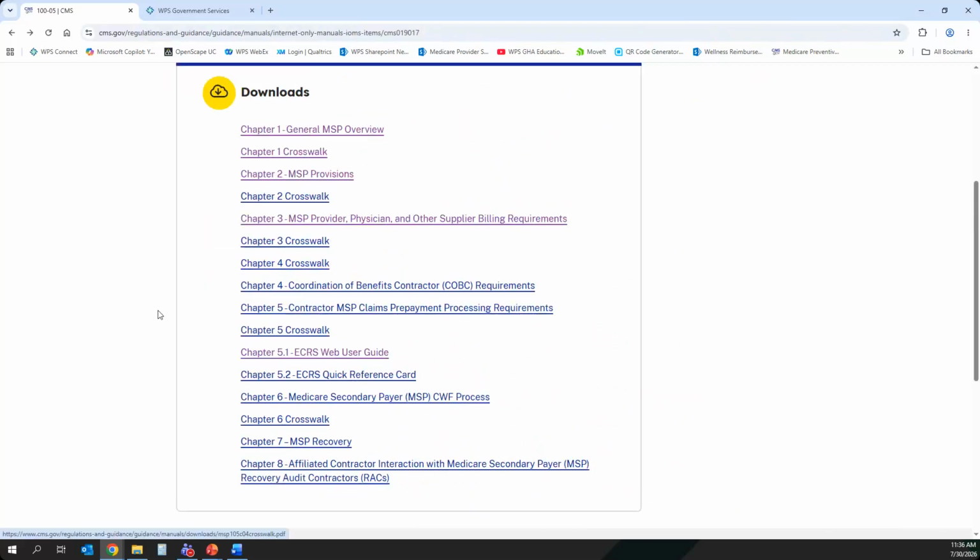If we go back to the table of contents, there are some chapters that might not make sense to you now, but they could be helpful later down the road. Things like ECRS, that's like a database for MSP, and the coordination of benefit requirements. There is a lot of information out here, but it does start with just that general MSP overview to give you some basics. Chapter 2, the MSP provisions, talks a lot about rules and regulations for the different plans. It goes into billing, so things that'll be covered later in this MSP series.